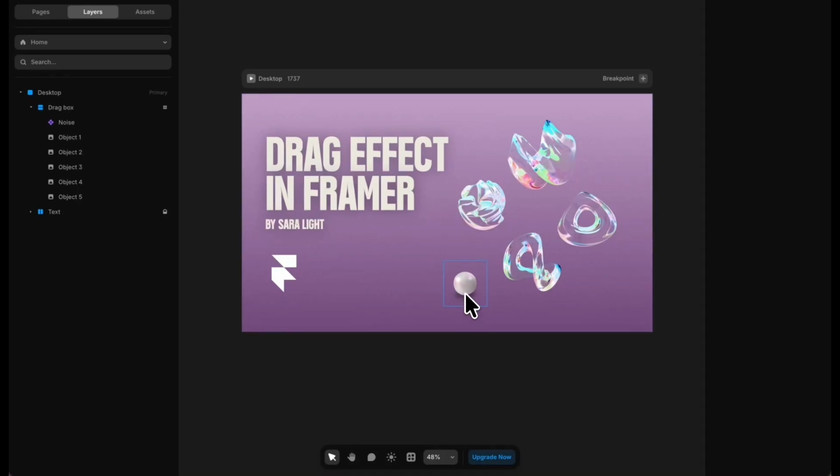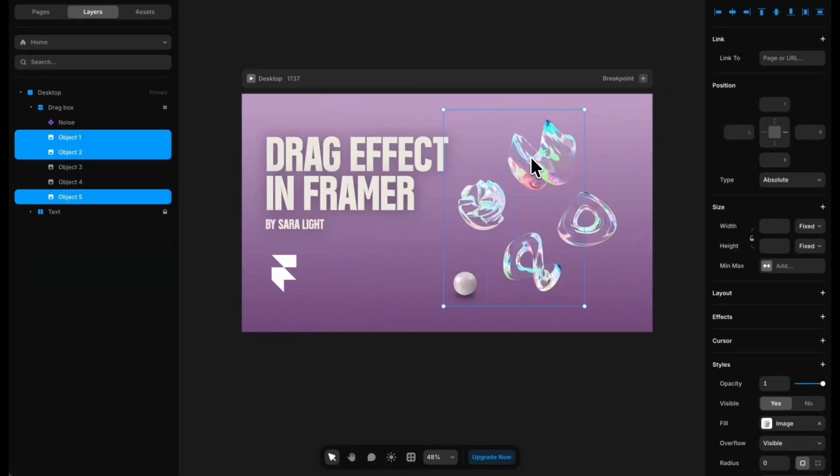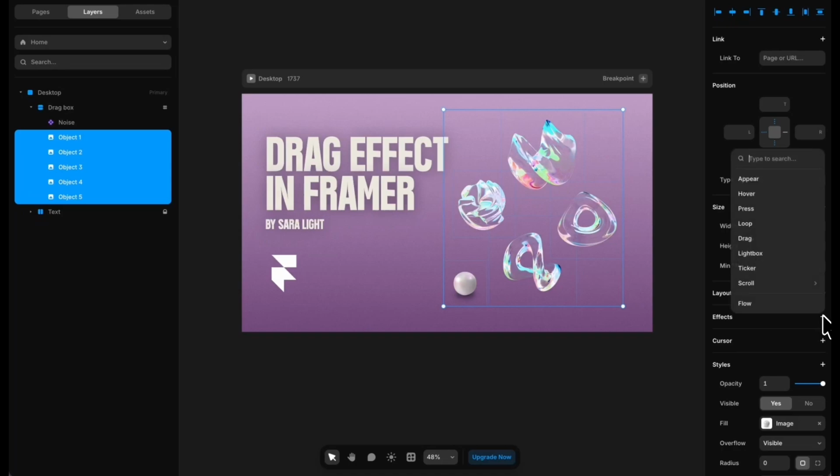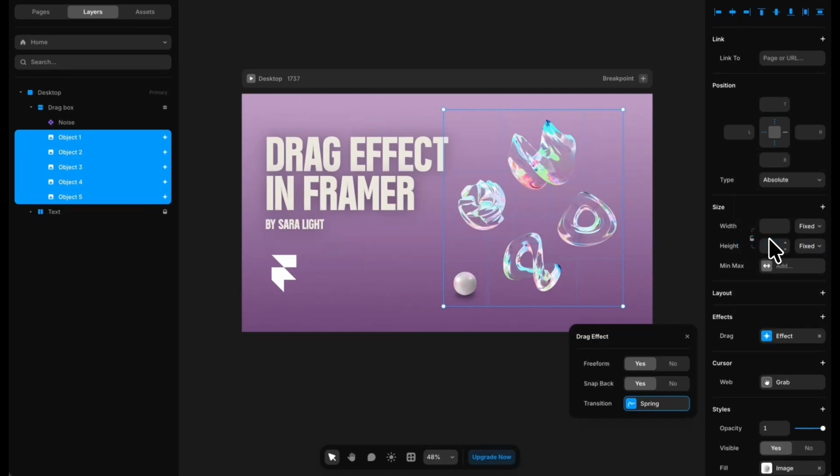The first thing you want to do is select all of the objects that you want to be playing around with and make sure that they are all set to absolute here in the type section on the right hand side. After that, we're going to set up the drag effect, and I'm going to show you what each of these settings are for. But before we start playing around, let's see what the default options offer. So freeform and snapback are already enabled for you.